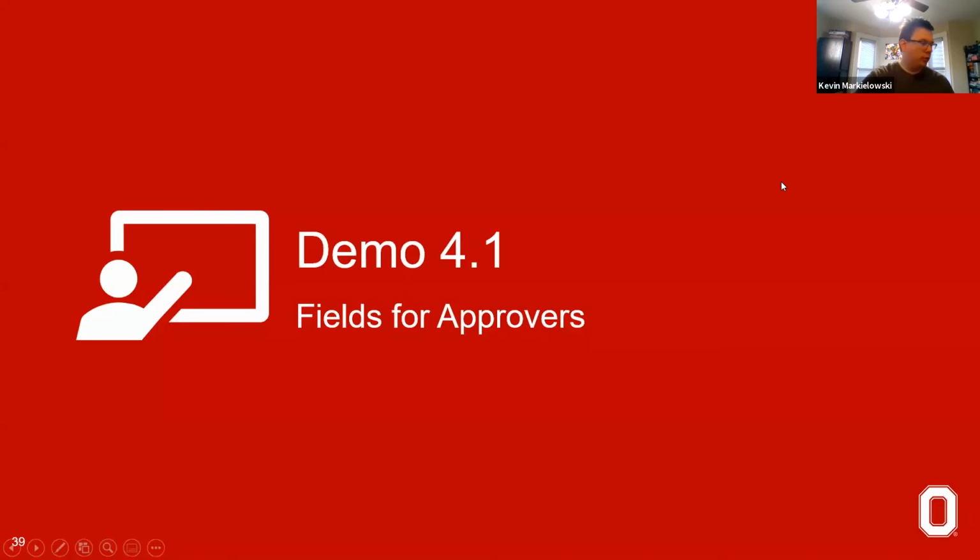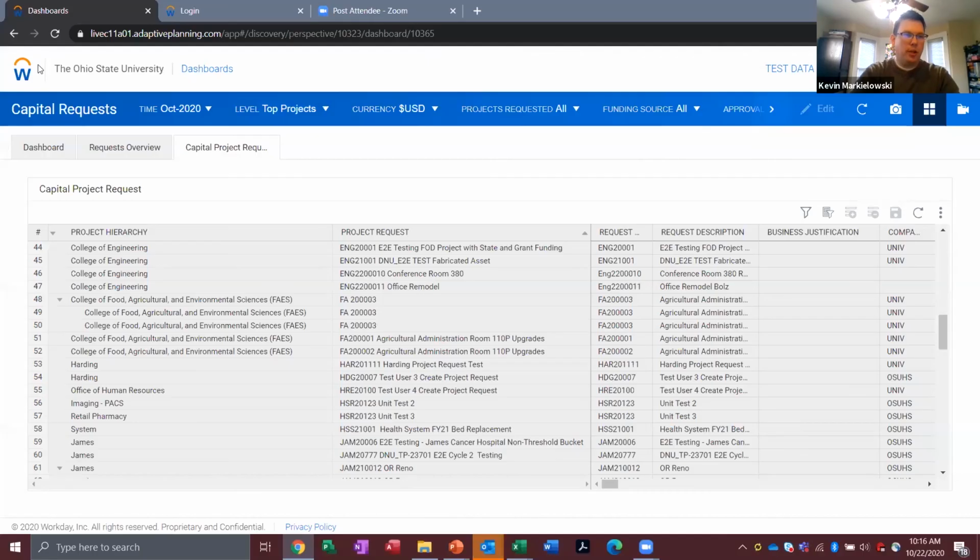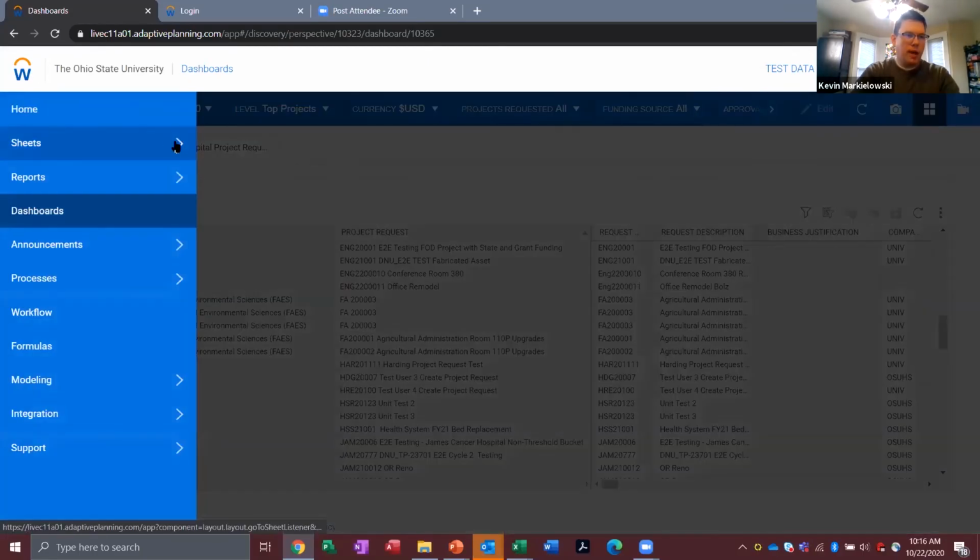Okay, so fields for approvers. This won't be a big, long demo, but I want to touch on some more information. Jump back to our capital request sheet.